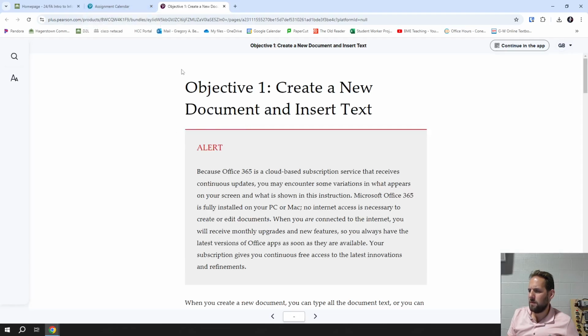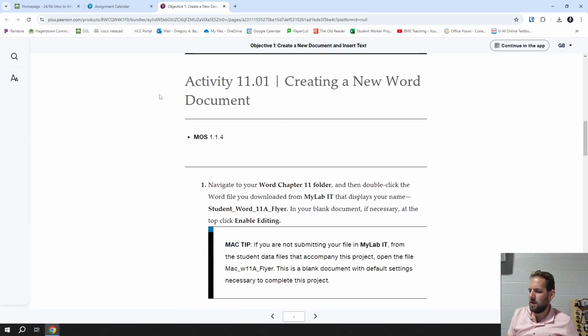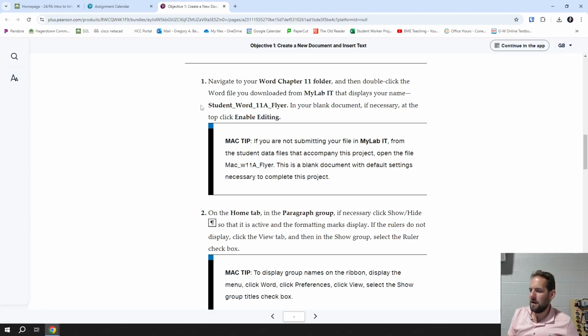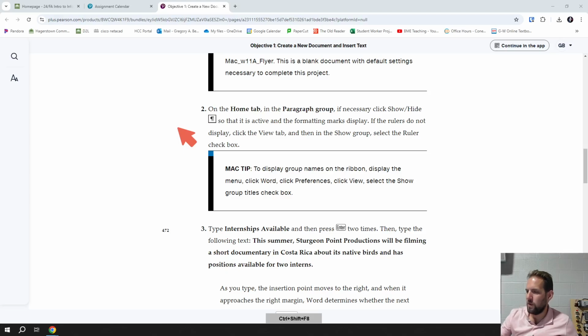Yep, we're opening up the textbook. So here it says create new document, insert text, and it popped you right into basically where you need to be. All right, as I told you guys in last class, the textbook is really good for this. It literally walks you through. It shows you what the picture is.